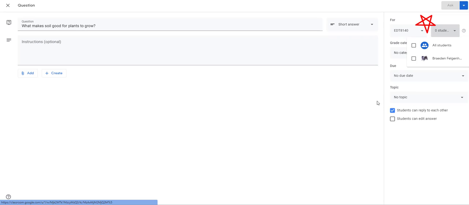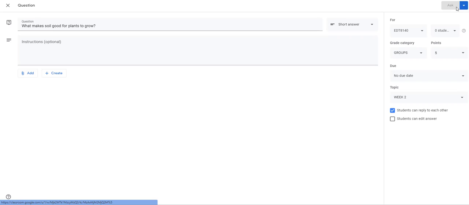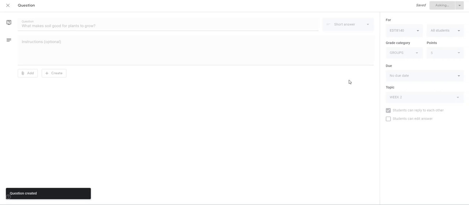Then you're going to choose your categories. You can assign a due date if you wish. I'm going to assign this to week 2. And then you have the option to schedule. Oops, I didn't assign it to any students. You have the option to schedule for a later date, or you can ask the question right now. I'm going to go ahead and ask the question right now.